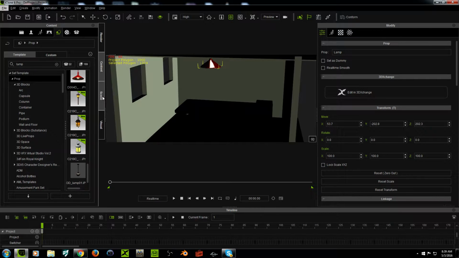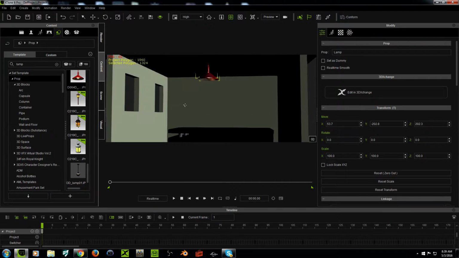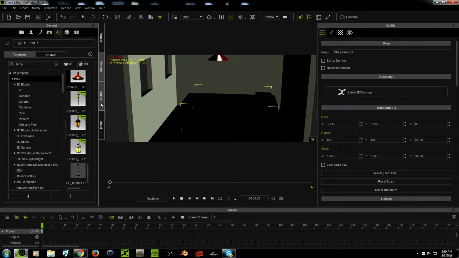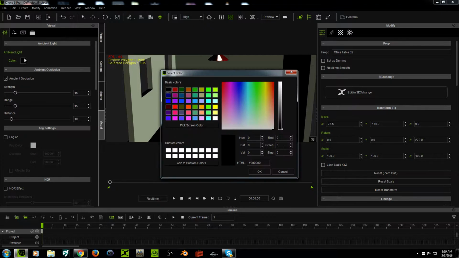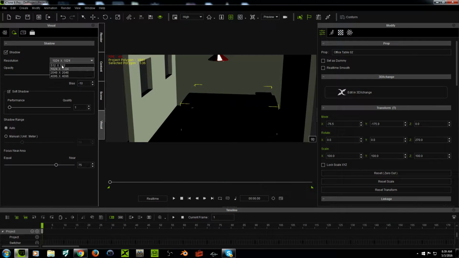Alright, so let's learn about some dynamic lighting. I made a little crude set here. First of all, the iClone default lighting is pretty terrible, so I turned it to black. I turned on the ambient occlusion. Let's turn up our shadow.